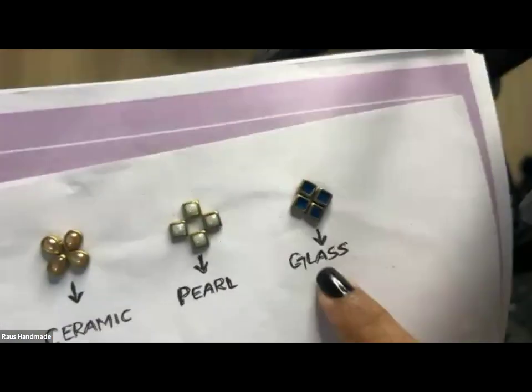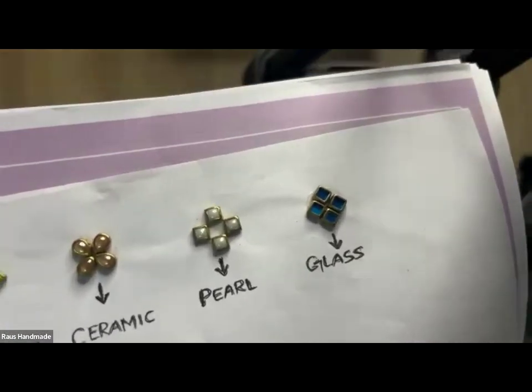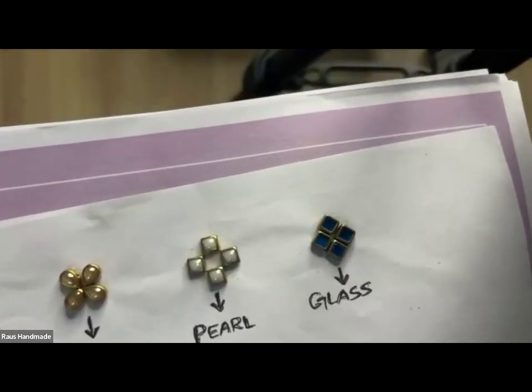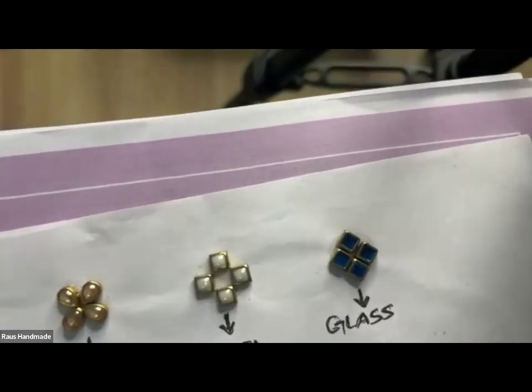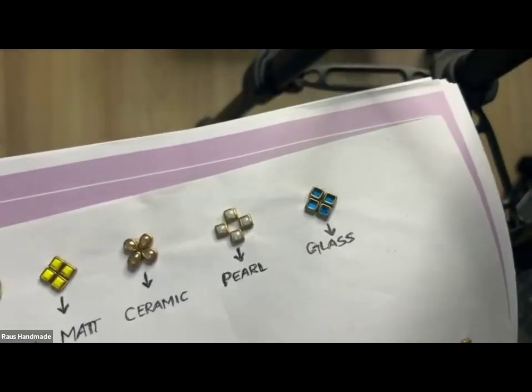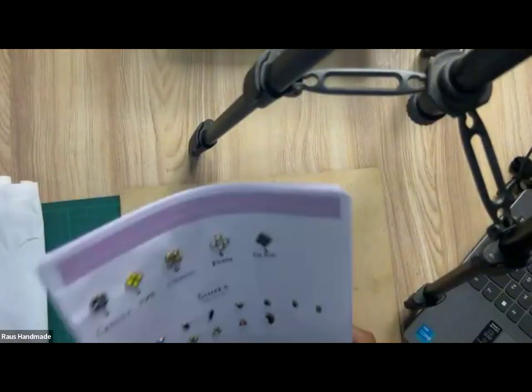And in glass Kundan stones, we only have square and rectangle shapes available in the market as of now. It is available in different colors, but these are the two shapes which are available at the moment. But we might get many more shapes in the future.